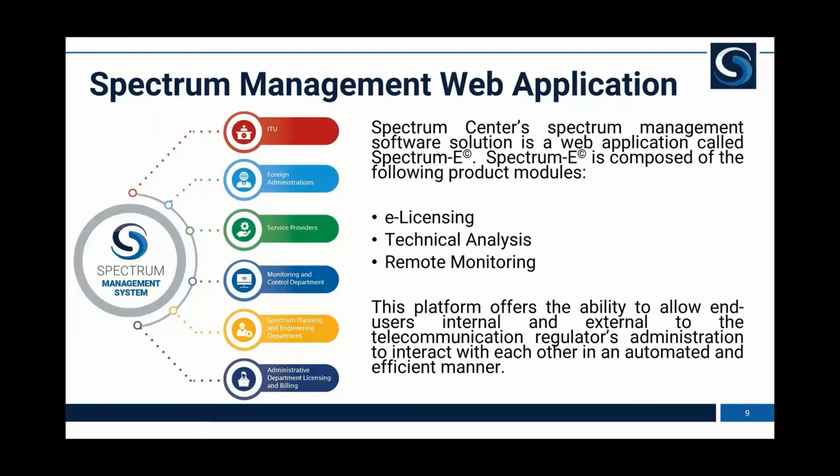One is called e-licensing, and that facilitates a kind of web portal that would allow operators to interact with spectrum management authorities or telecommunications authorities for the reception of license requests, for example, or equipment type approval, or the kinds of activities that a telecommunications regulator would be in charge of.